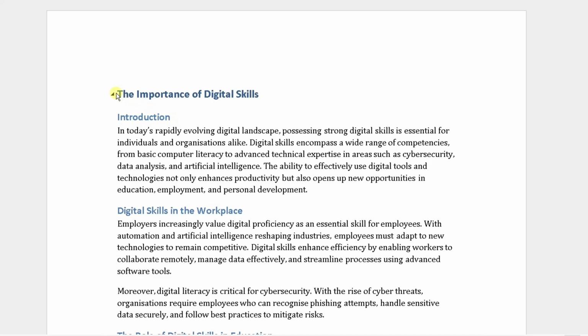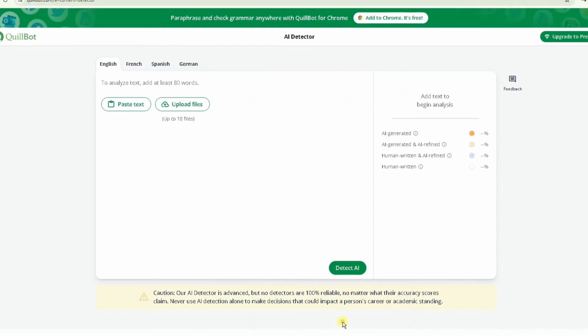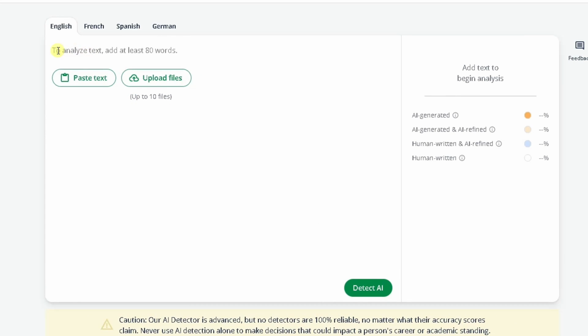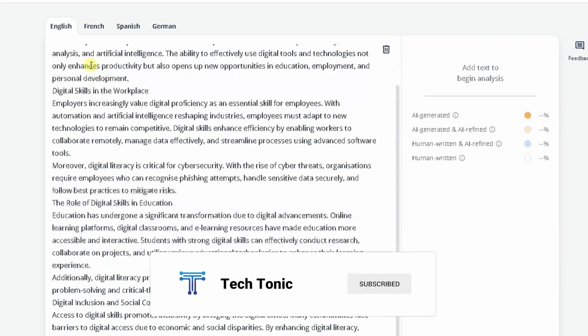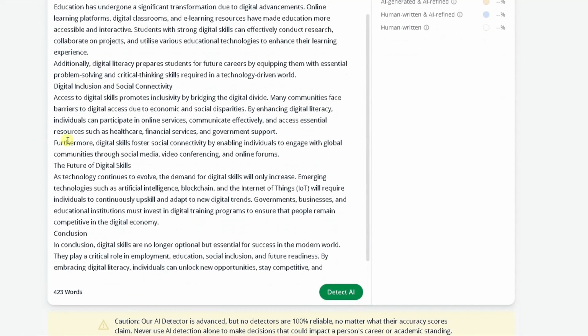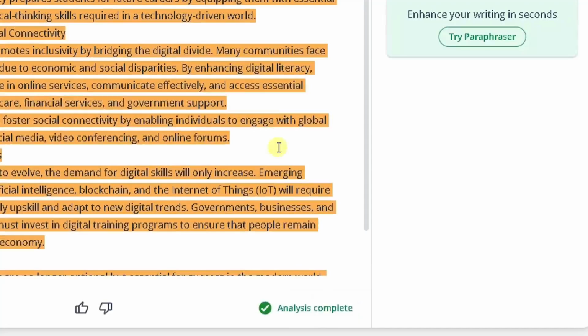So the first thing I'll do is I'll copy the content here like this, all the content, right click copy, go into my web browser and Quillbot. Now in there you can add at least 80 words to analyze. So I'm going to paste this text in here. So it's pasted roughly 80 words, or the whole document actually is 423 words. Now, and then what you simply do is click on detect AI here.